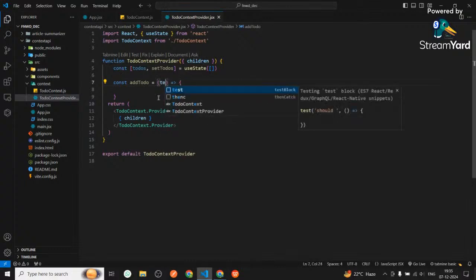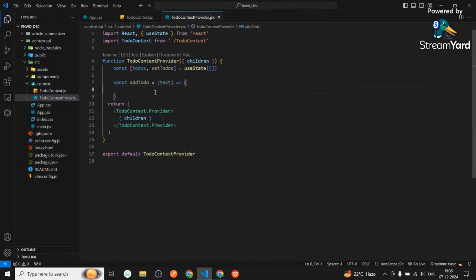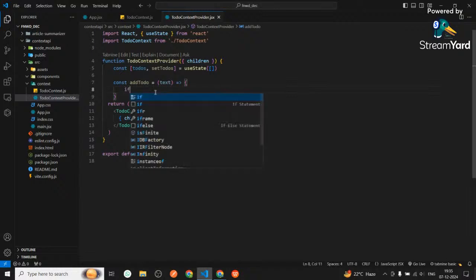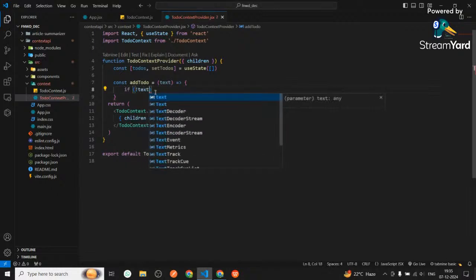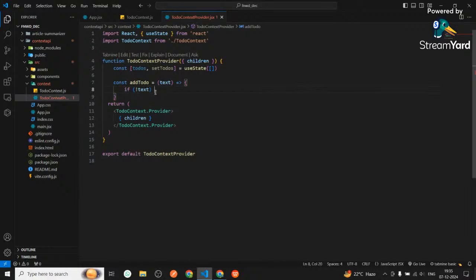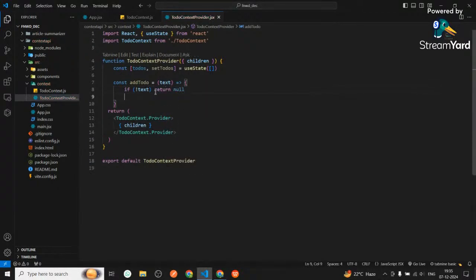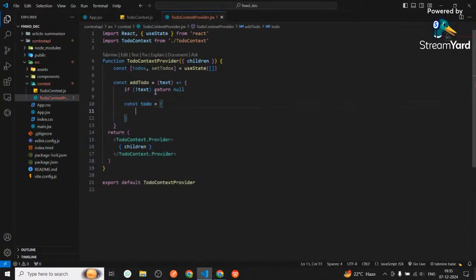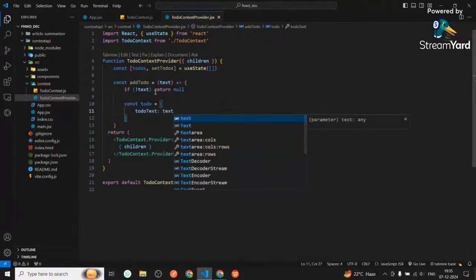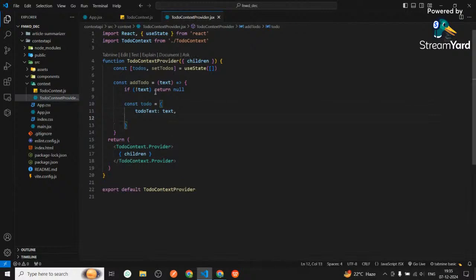So I will pass a parameter called text, and I will check if there is any text or not. If there is no text at that time, I will return null, and if there is a text, then I will create an object called to do. First of all, I have to provide the to do text, so there will be a to do text, and the to do text will be that normal text, right? And I will put another field called is completed.